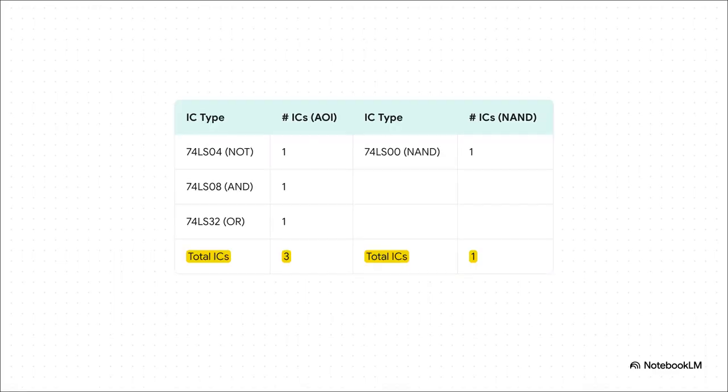And look, here's the proof in black and white. On the left, you see the original design. It needs 3 different chips, a 74LS04 for the NOTs, an 08 for the ANDs, and a 32 for the ORs. 3 distinct part numbers. But on the right, the redesigned circuit, it just needs one type of chip, the 74LS00, which is packed with 4 NAND gates. We went from juggling 3 different components down to just one. That is efficiency in action.